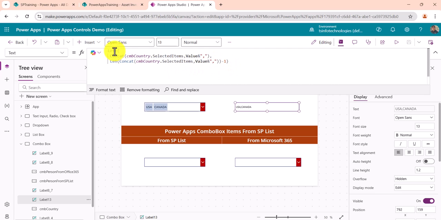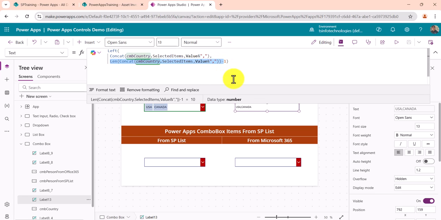So I'm taking the left and minus one, so that it will take in between, like the last character. Basically, it will ignore if there will be a comma on this. Now we can see here concatenate this selected value, then comma, and then this selected item dot value. So basically I'm concatenating those things. This one is to concatenate, and the second one is to remove the last comma from there, right? So that's the reason you can see the comma is not coming.